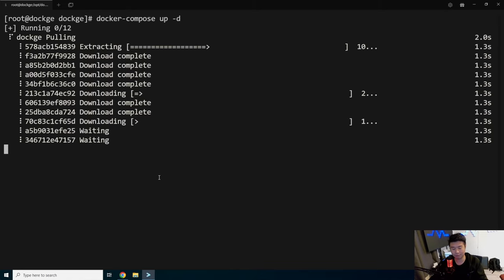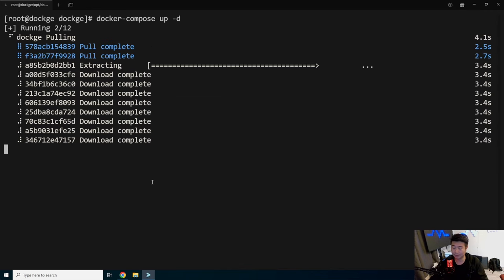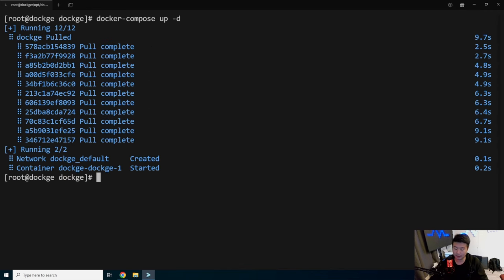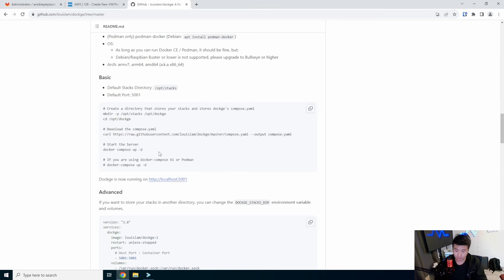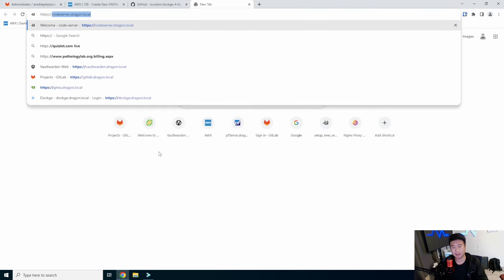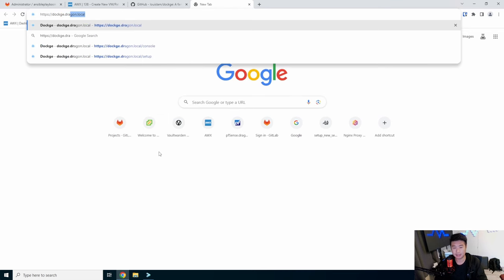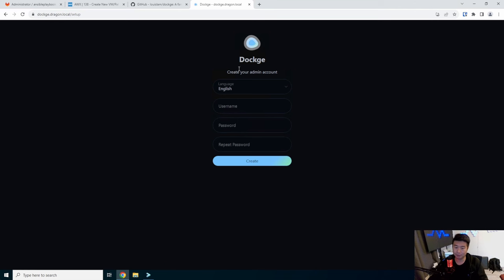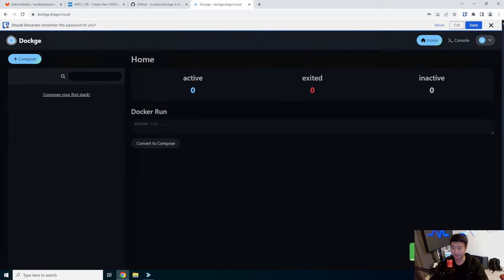So we'll let this run. It'll take a few seconds, but it should be pretty quick. And there it is. So from here, we should be able to now go to a browser and go to docg.dragon.local. And it will prompt us for the login that we want to create. So we'll create the username. We'll set up a password. We'll repeat that password, and we will hit create.